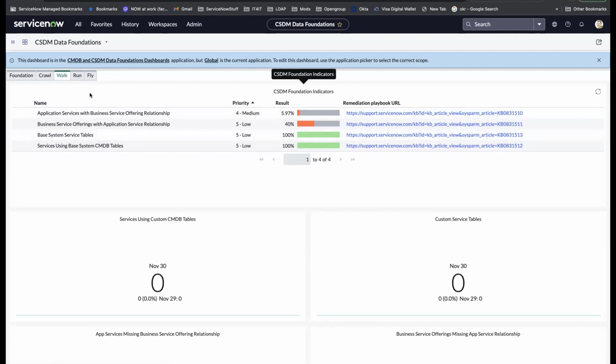Yeah, I love that you do have the playbook, because not only do you see the score, but it's like, okay, well, what do I do about that now? I think that's really cool that you have the playbooks.